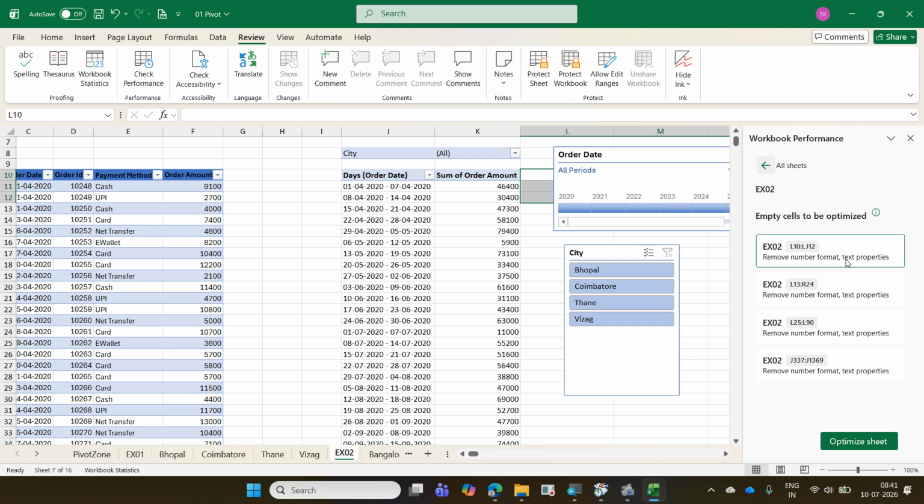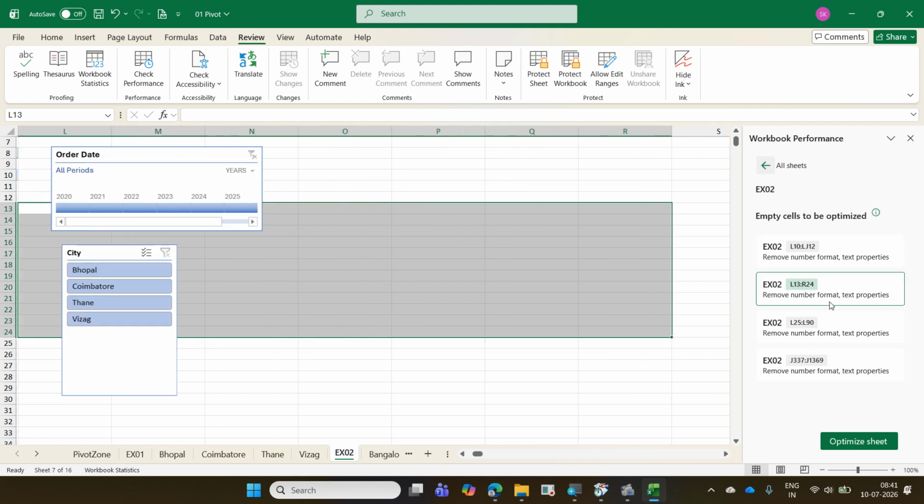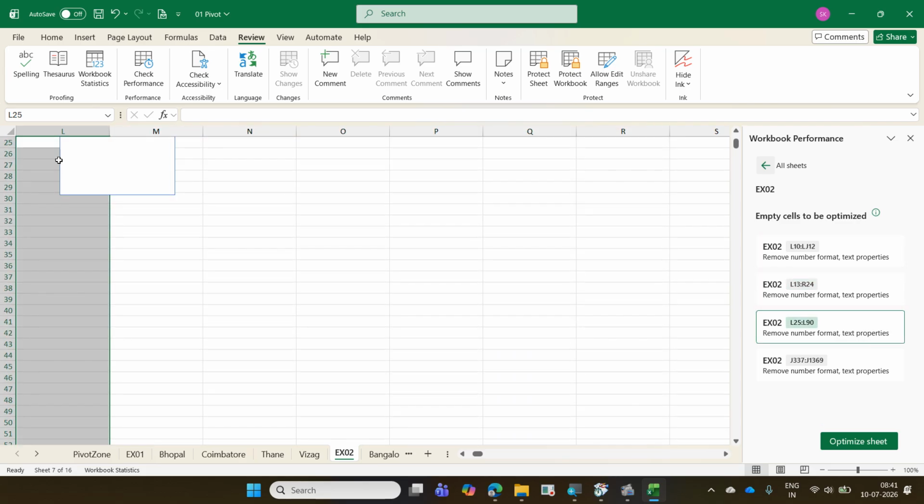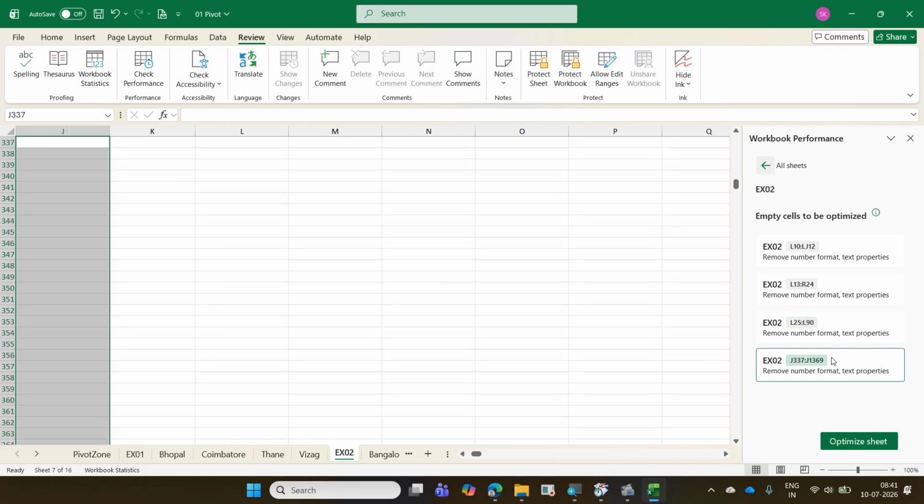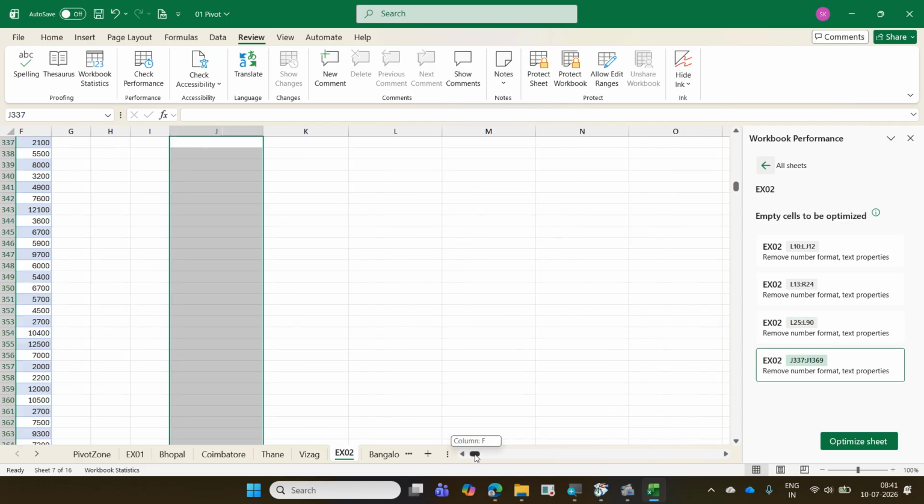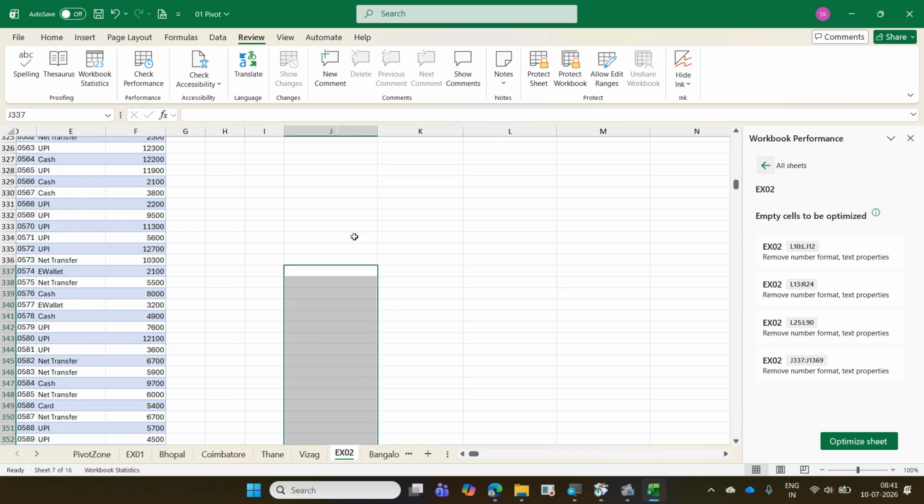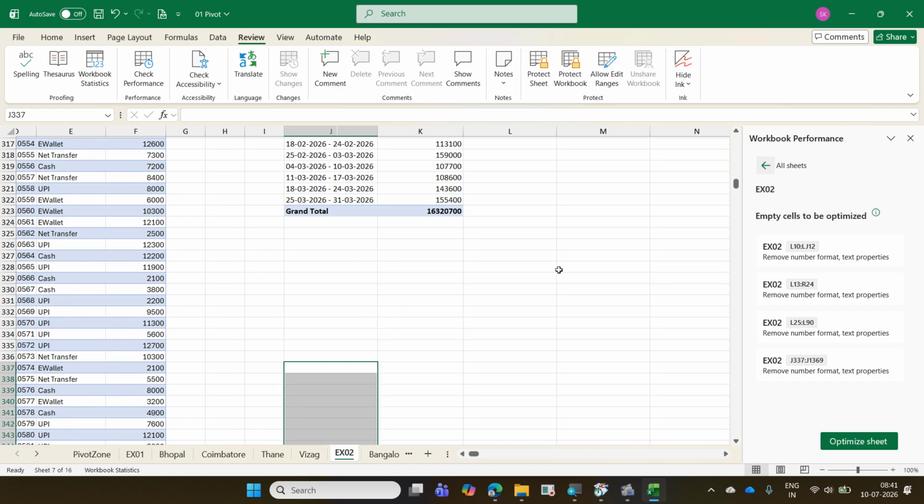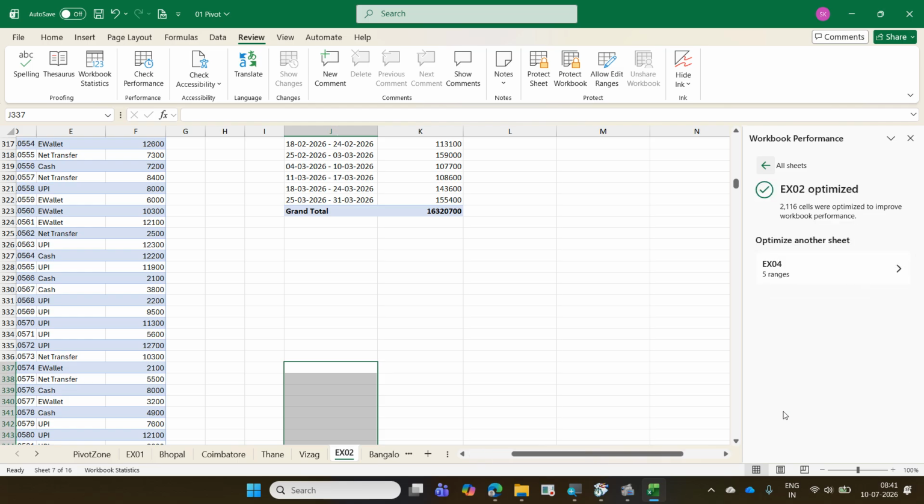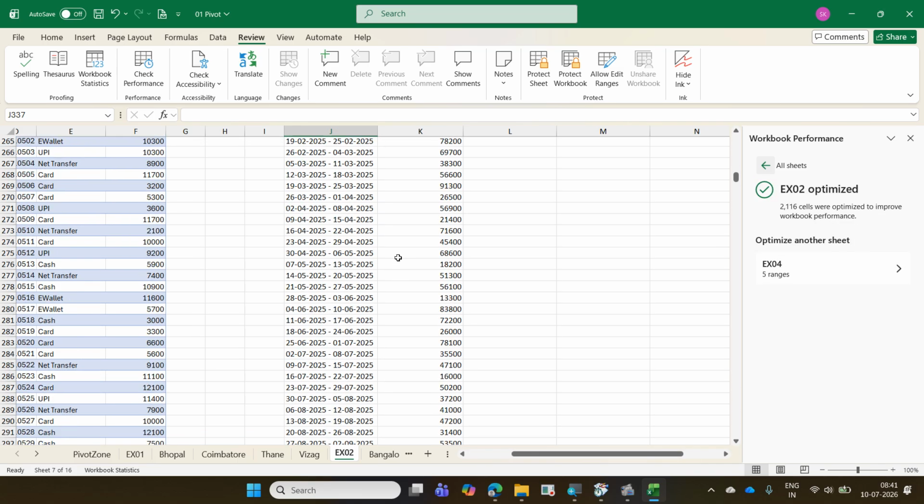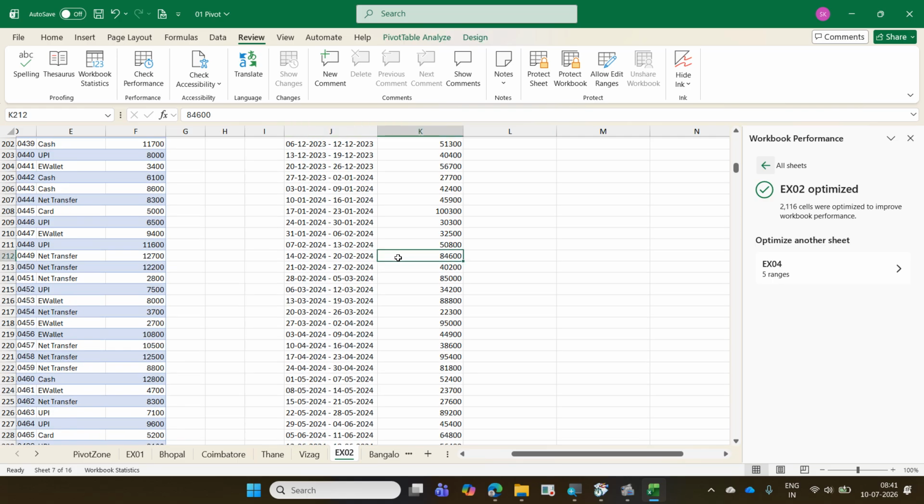Similarly, L13. This way, we created some report, then changed the rows into columns. Same thing in EX02. You can see unnecessary formatting that was not deleted properly, so many empty columns and empty cells. So it is better to optimize the sheet. So 02 is optimized, which has saved our size and will improve the performance.